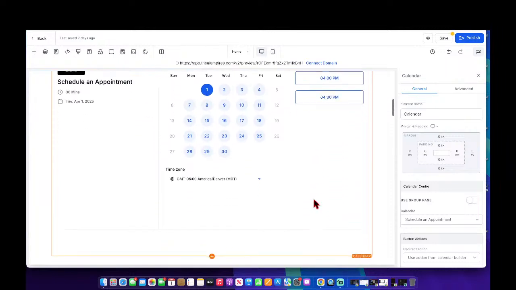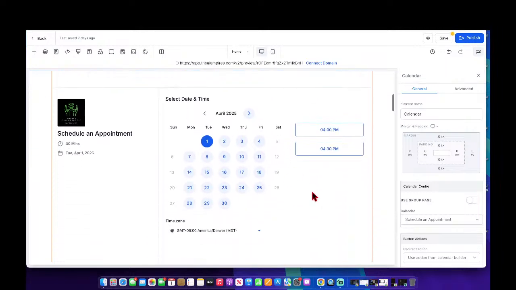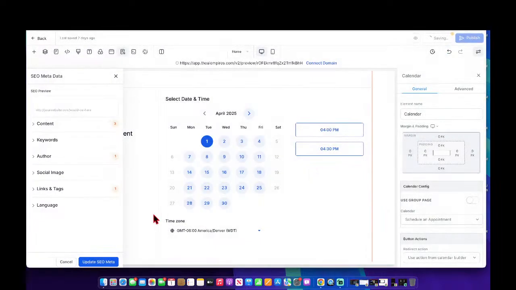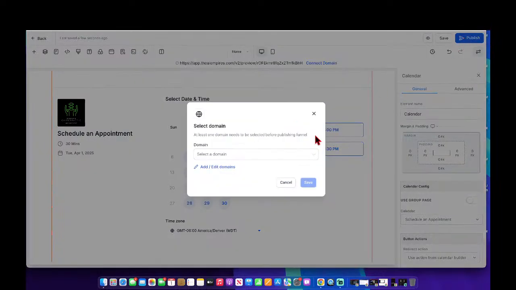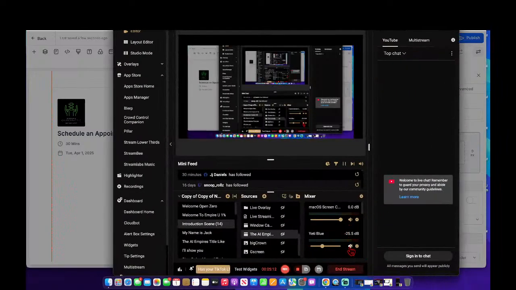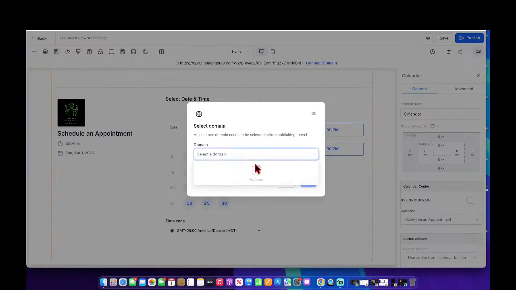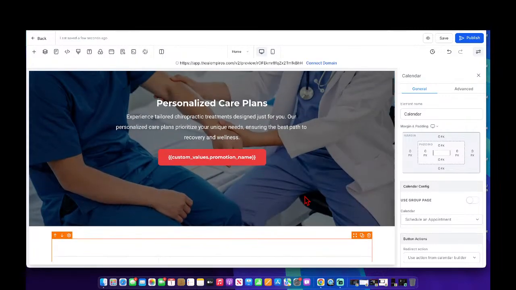Here's our calendar times right on the front page on a familiar website landing page and a format that people are used to. Okay? We're going to click save there. Save. Update our SEO and metadata. And when you have your URL, you would select your domain and click save. But that is the first thing we want to do right out of the gate.